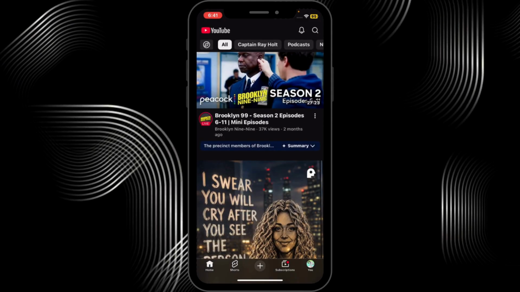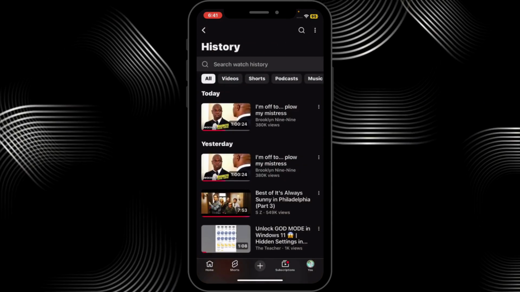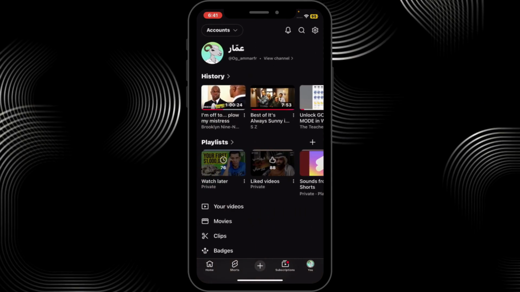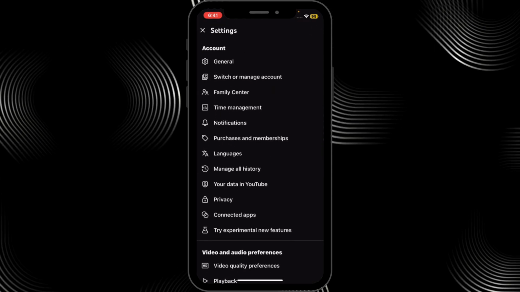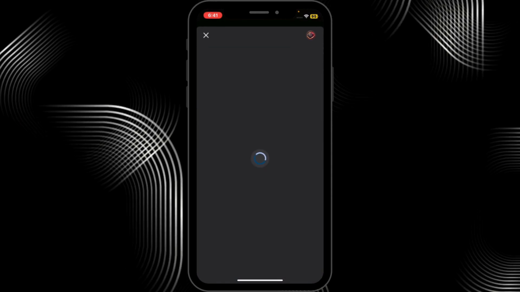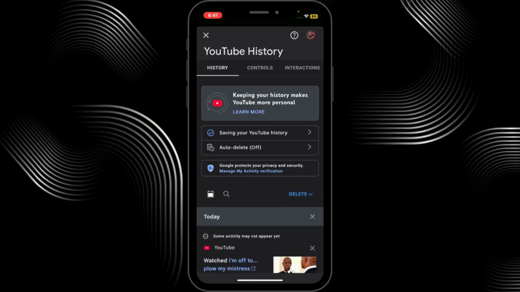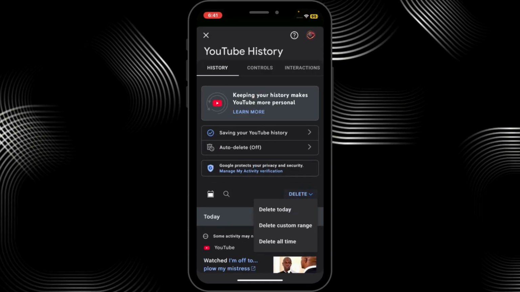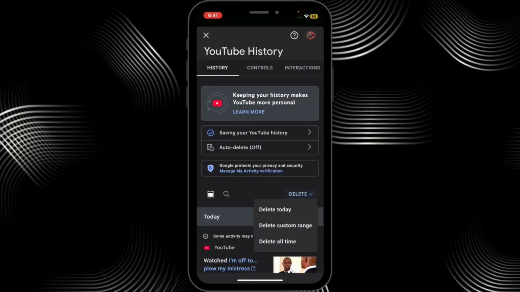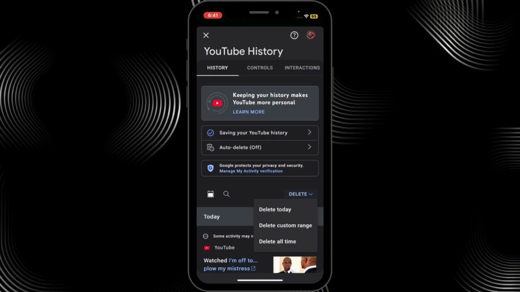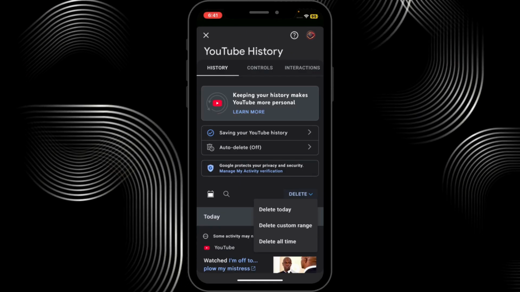If you want to clean or clear your entire watch history, I'm gonna go ahead again to my profile picture at the bottom right, settings at the top right, manage all history, okay? And we're gonna hit delete here. You can delete for today, custom range, or delete all the time, right? Basically, that's it.